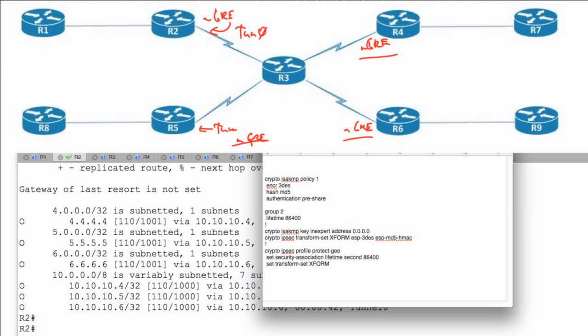So all I'm doing is just creating a policy. There's pretty much nothing to it. And then really and truly all I do is go under my interface tunnel 0, and I'm going to apply it. So my tunnel protection IPsec profile, and then specify the profile I created.